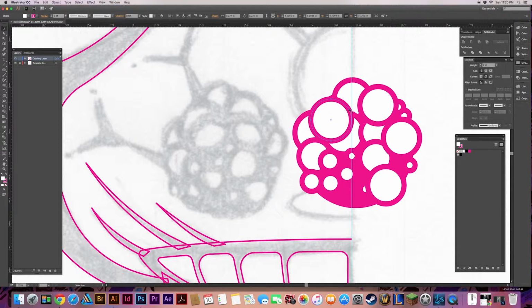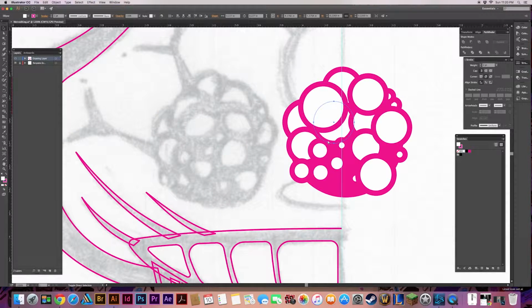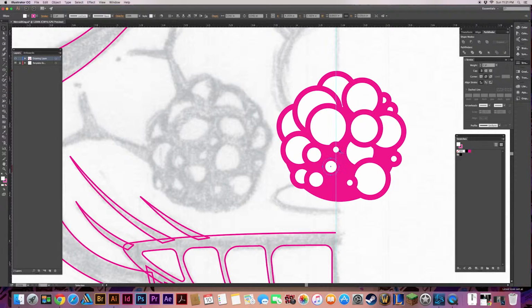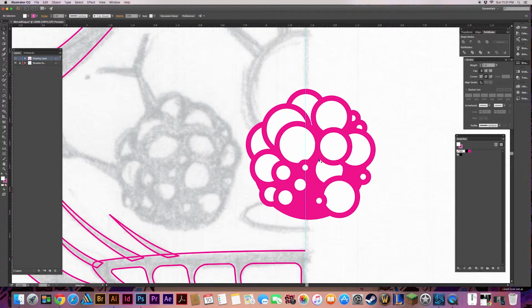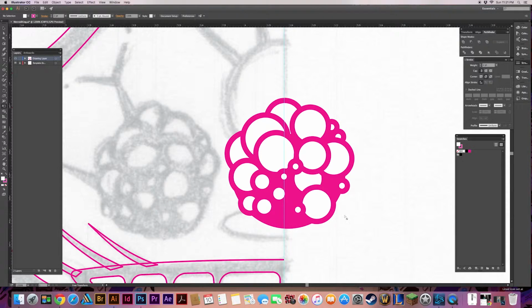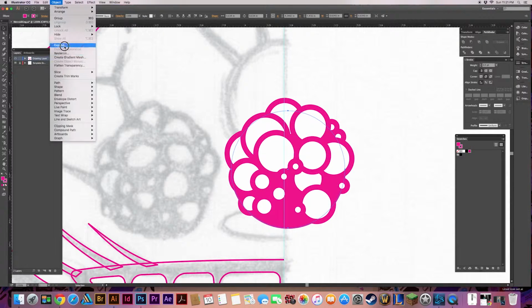So that's what you'll see I'm doing here, arranging each of these, I guess you'd call it a pustule almost, or a bubble. That's how the nerve cluster is made up, these bubbles. So we're going through and placing them strategically for the best effect.